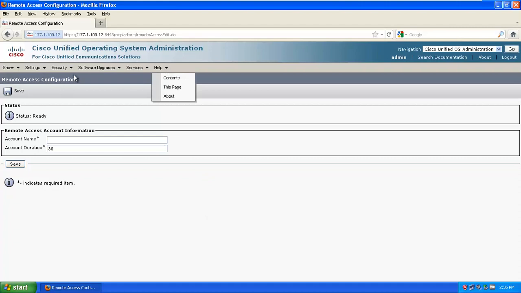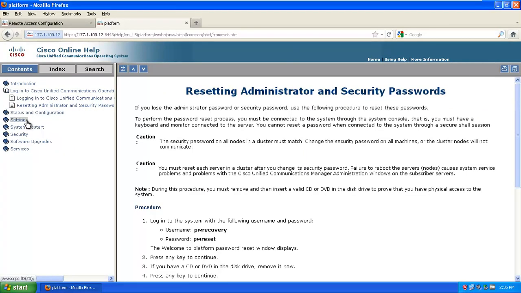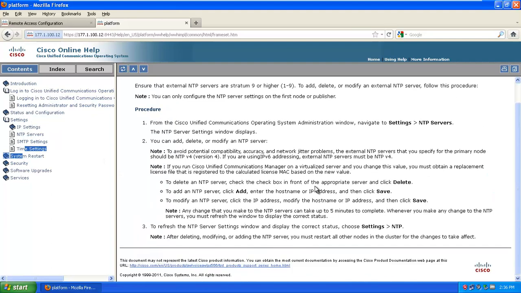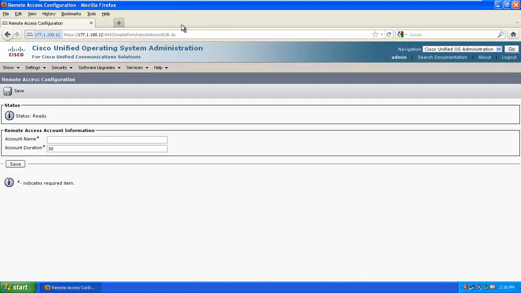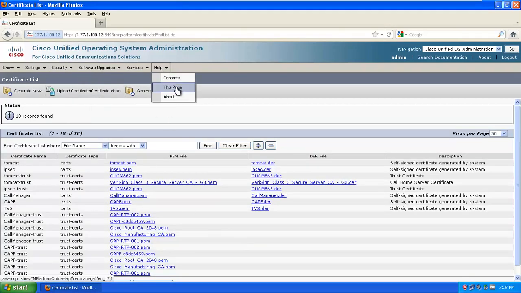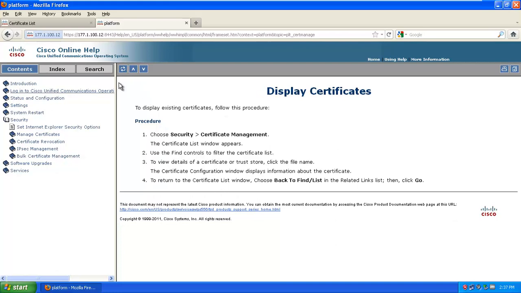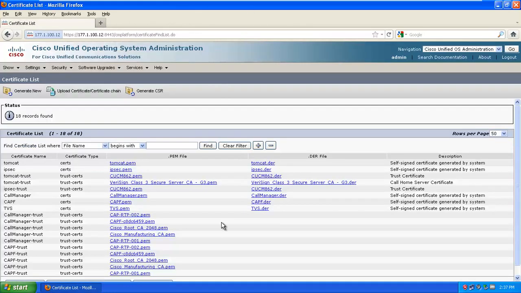Take an example. If I want the contents, these are all the contents, like the NTP server, how you configure the NTP server, what the settings are, and so on. And if you're looking for help on a particular page, like security certificate management, if you want to know more about this, click on help and this page gives you the information, like how to manage certificates, how you display the certificates, and how you download the certificates, and so on. So this module I will be discussing in my later videos.